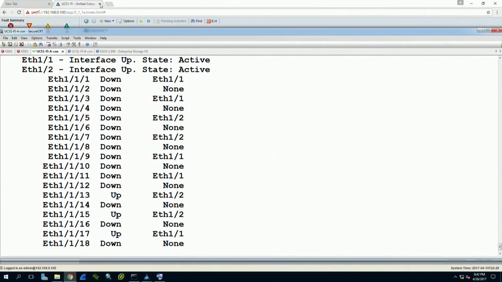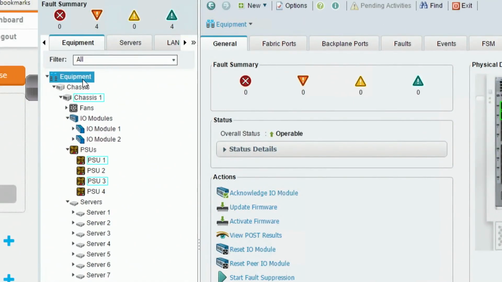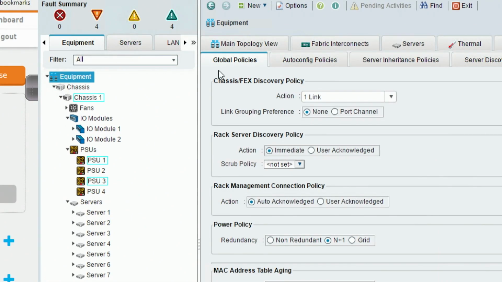Okay, so for the port channel option, there's two different places that we could do this. We could either go under Equipment, and then under Equipment, we're going to go to the Global Policies, and globally, we're going to change the link grouping preference to port channel. Okay, this is going to affect both Fabric A and Fabric B.